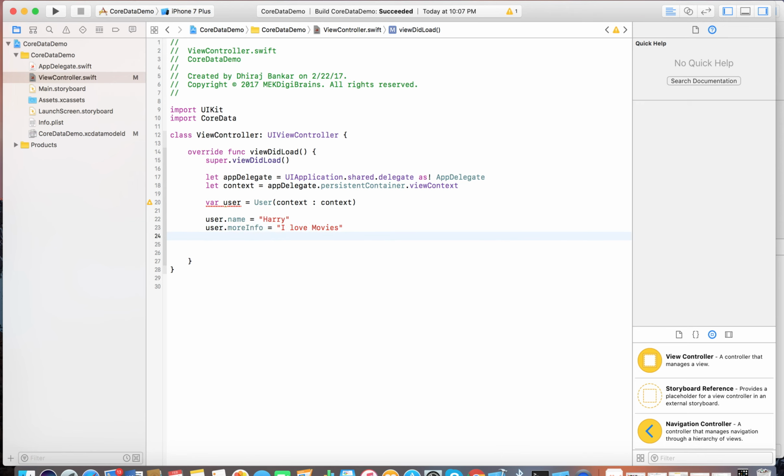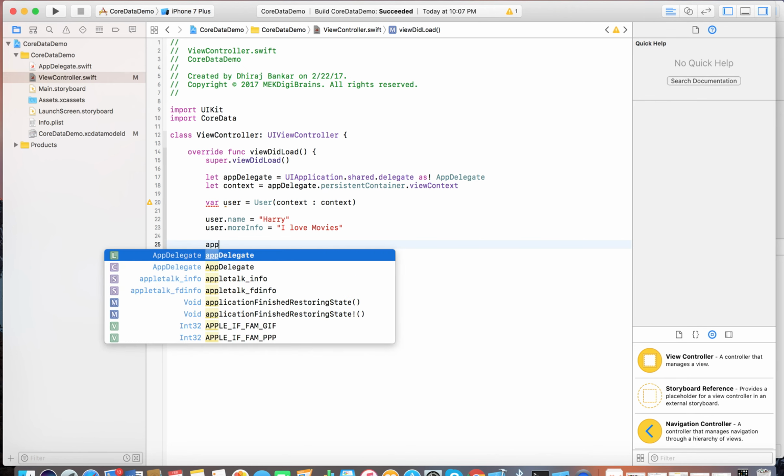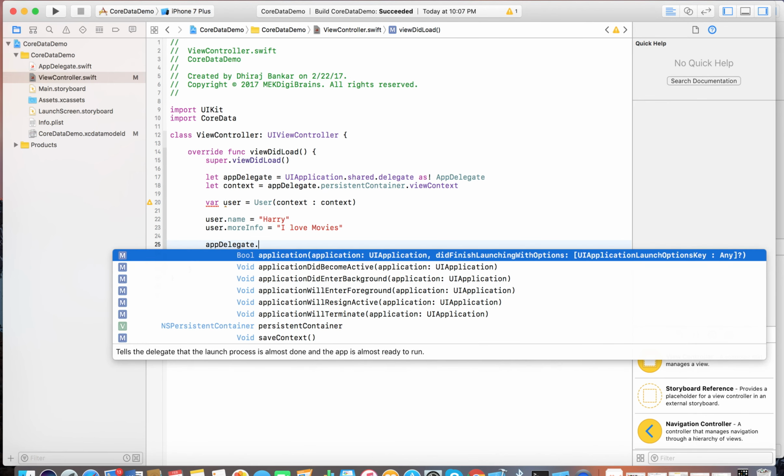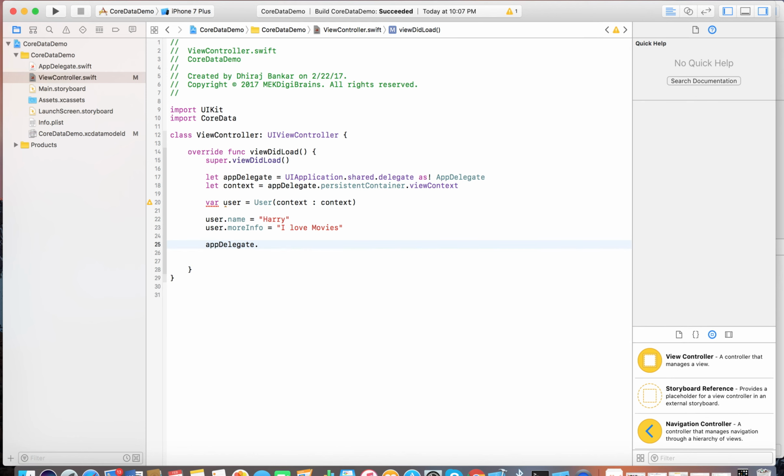Okay, so we have created the context for the user and given the value to the user, right? But now we need to save it, right? It means the data is still not inserted inside the table, right? So in the application delegate, we have the save context method, right? So this will save the data inside the table.